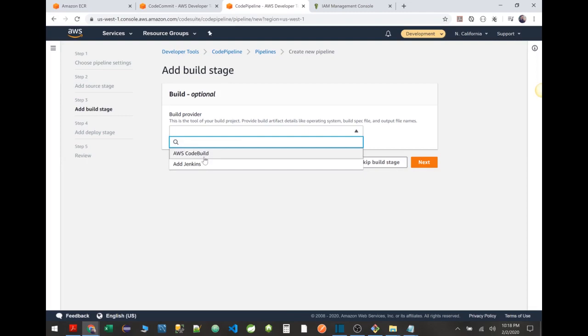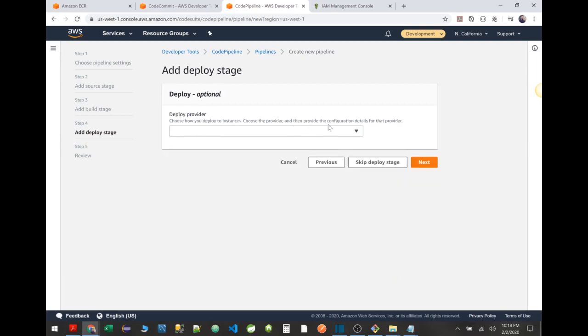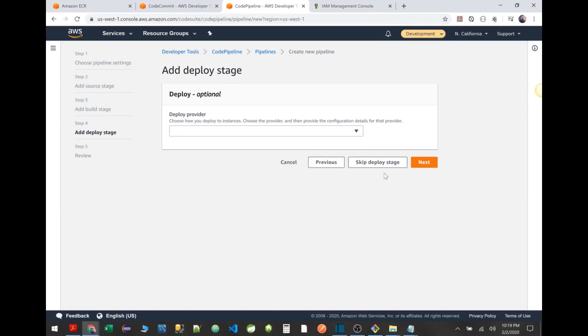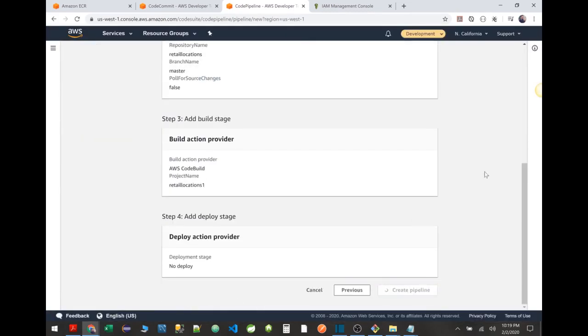And for the build, we're going to use AWS CodeBuild. You guys know we just tested our retail location one and it worked. And we're going to go next. We're going to just skip this, so that we can just go ahead and deploy to ECS or Beanstalk or any platform you want. For now, we're just going to go ahead and skip this, and we're going to create the pipeline.